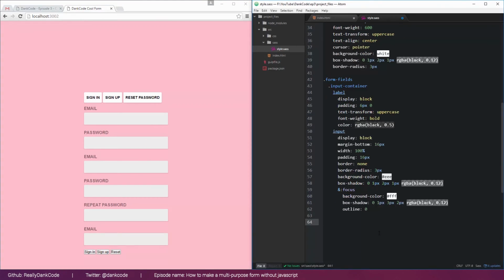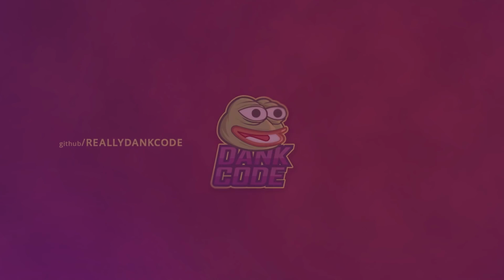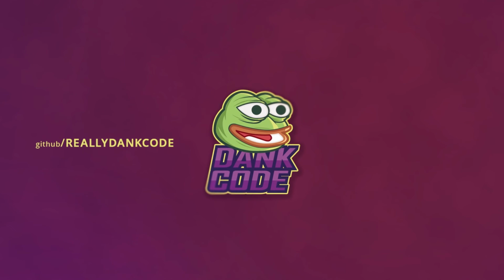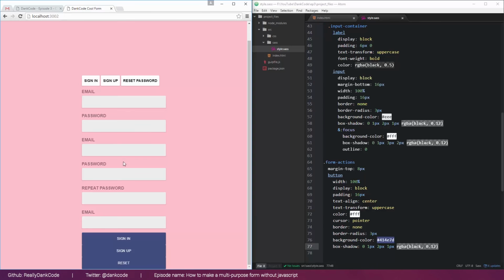I'm gonna quickly do this. I think that you get the point. So be right back. So as you can see, I've added these 3 buttons and styled them correctly. You can see what I've applied here. You can pause the video and look at it. What we now need to do is show the correct inputs for the correct button.